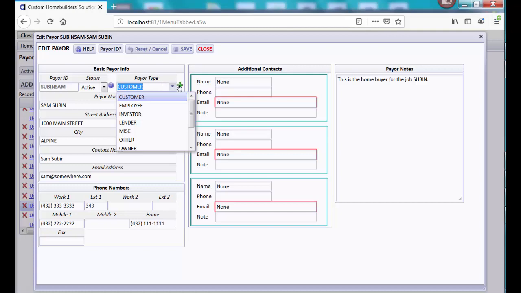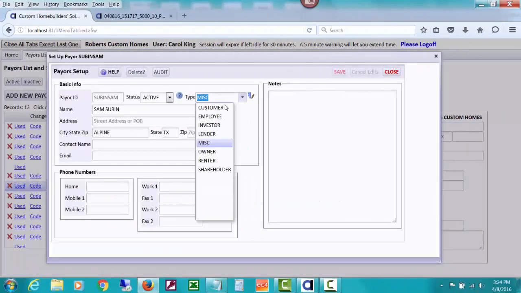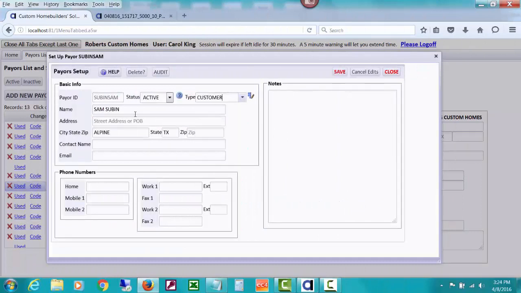Just wanted to show a little bit of difference in setting up the payer type. So we're going to call this one a customer, which means to us that they're a home buyer, and we'll just make up some place they live here. Alpine dropped in because that's the town that this builder is in, and that's the zip code.